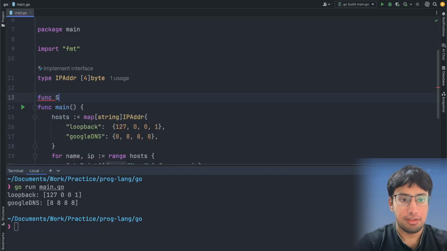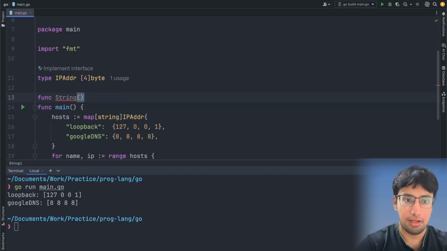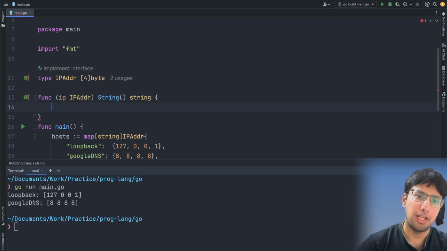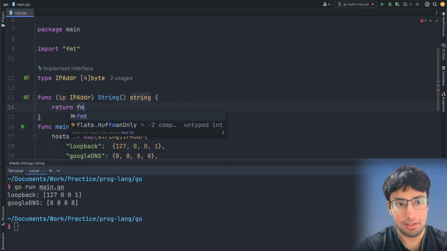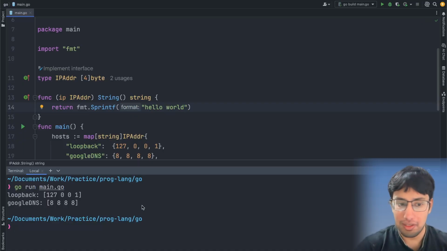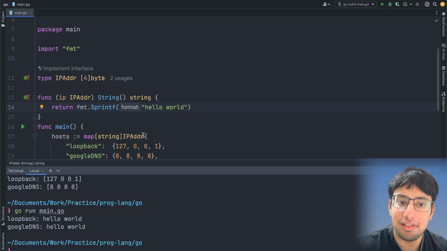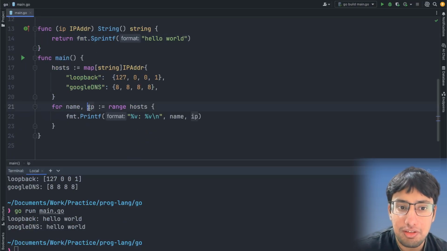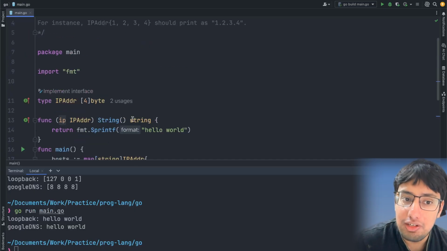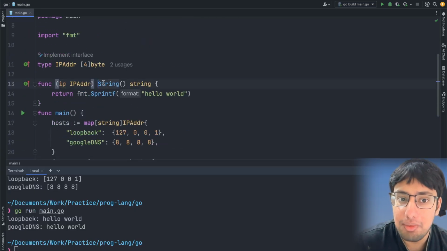All right, so let's say there's a String method on IPAddress. Let's say it simply prints hello world. What's going to happen? Hello world is getting printed. Why? Because we are ranging over the hosts. The value of IP is going to be of type IPAddress. So when it tries to print IP, it sees whether this IP is implementing the Stringer interface or not. It implements it by implementing the method, so it simply returns that hello world.